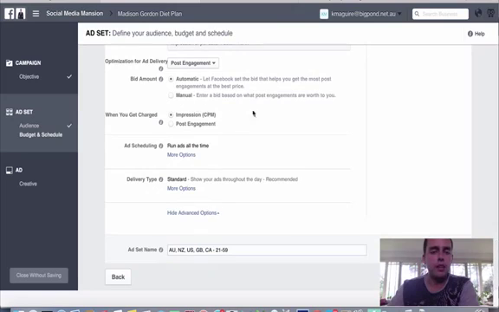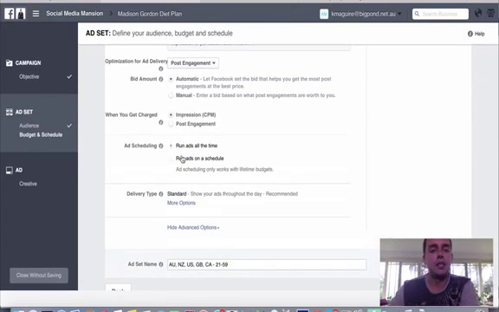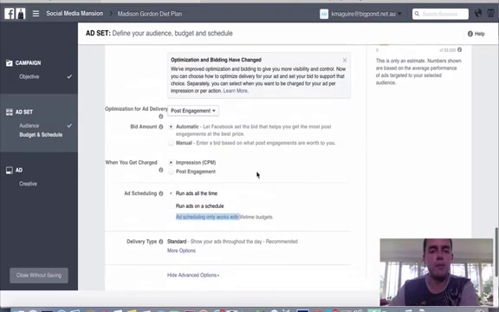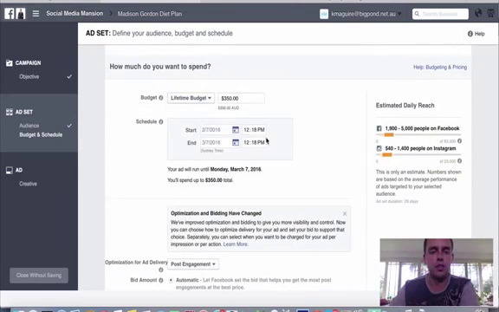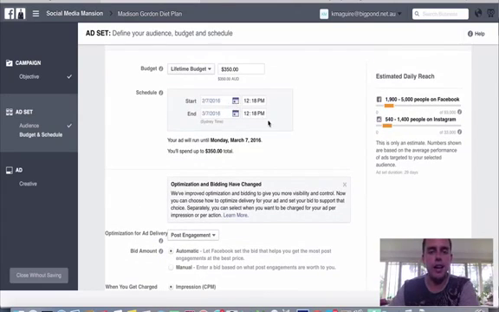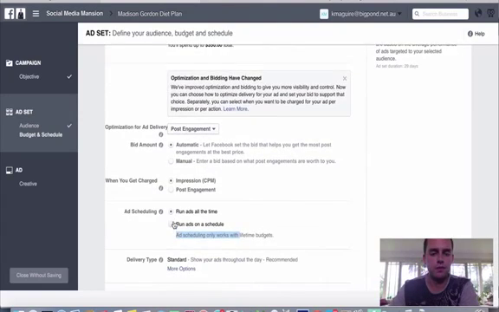Then you can go down here with this all set up as is. If you want to run ads at a specific time, you can have them run through times throughout the day. It only runs through lifetime budget. So if we jump over here, lifetime budget, you can then set a start and end date. Let's have it like that.